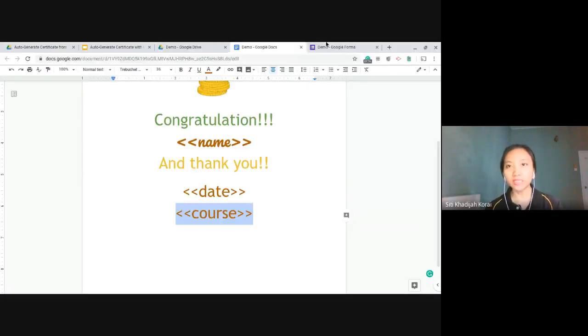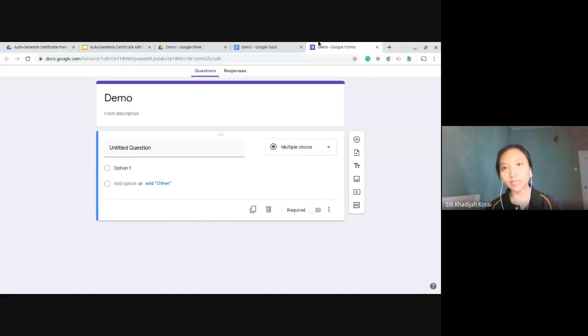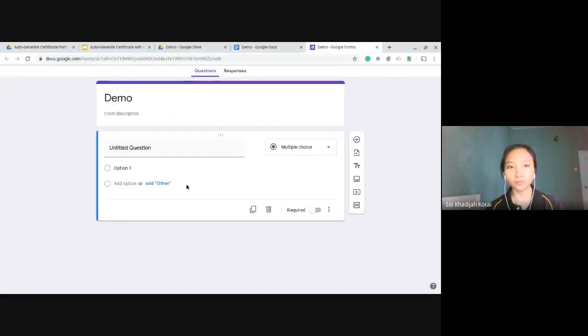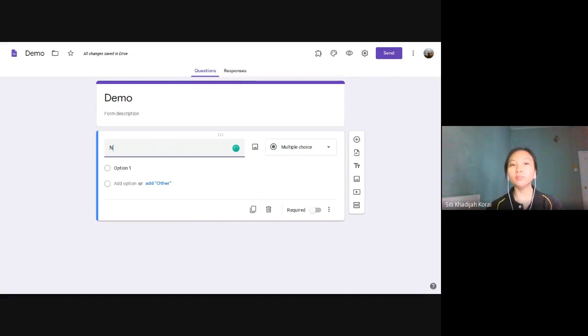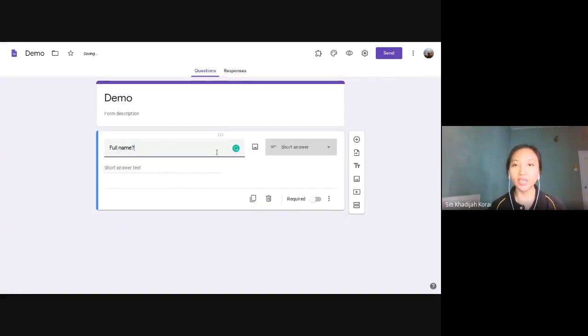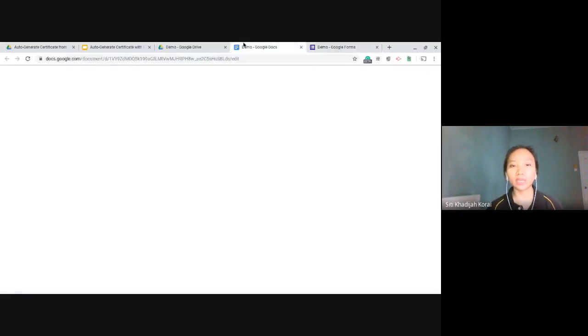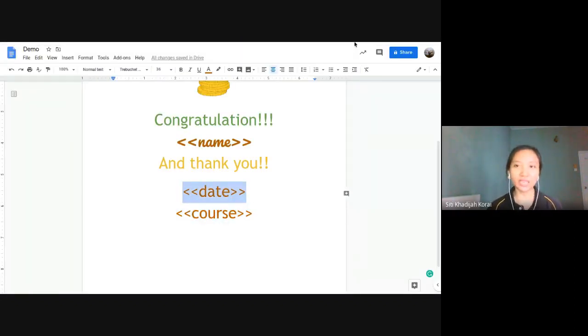The questions you ask in your form must be related to the data that you need here. Such as, now I need the name, so my question will be full name, because I need the input as a full name. To ask for another question, click on the plus button, add question. For the second question, what else do I need? I need date.